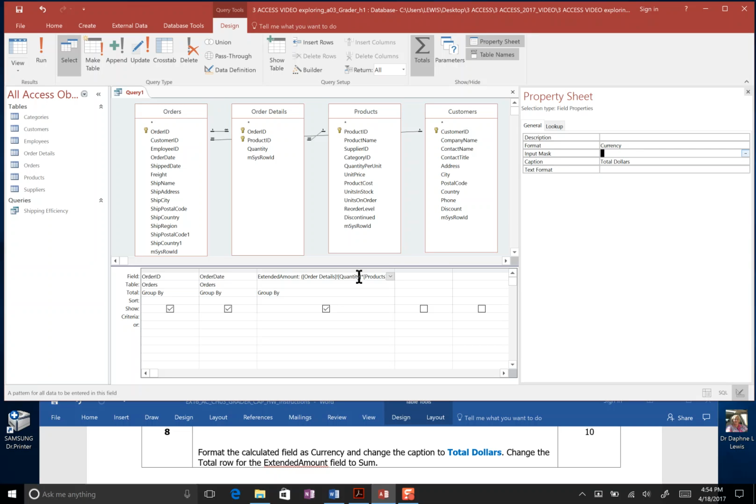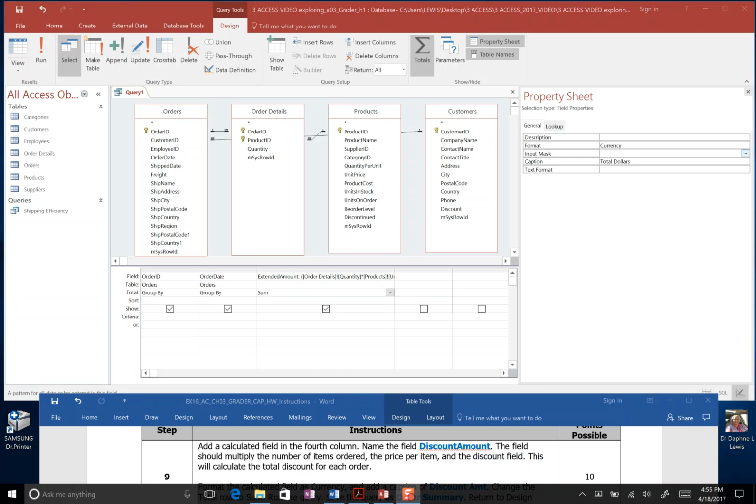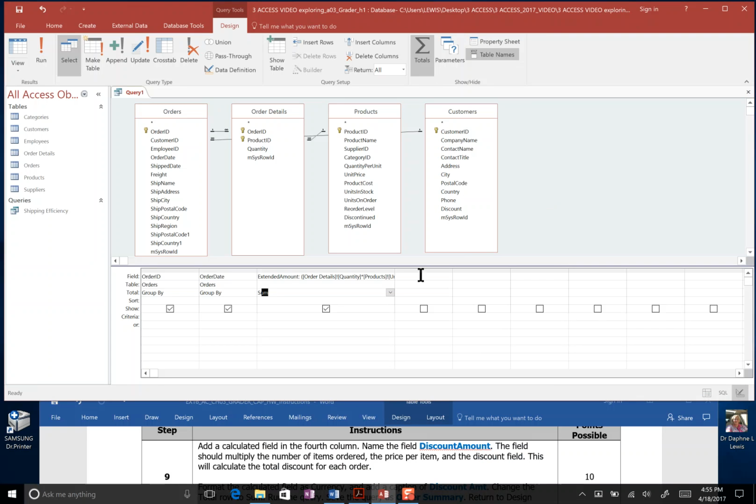All right, our total row is down here below, and we're going to click the group by where we have a pull down and make that go to sum. And that's the end of step 8. It's asking us to make another calculated field. I'm going to go ahead and close my property sheet and click here in the fourth column.